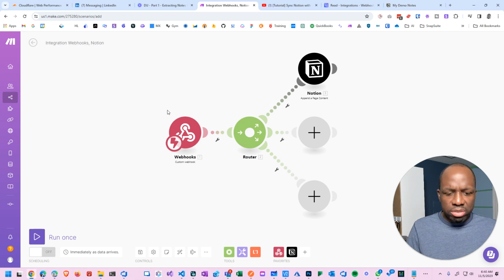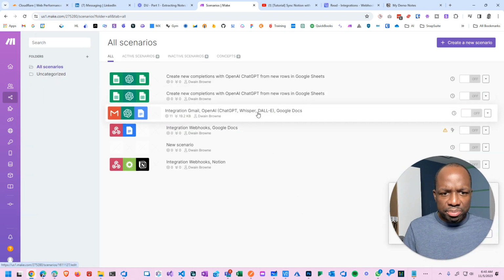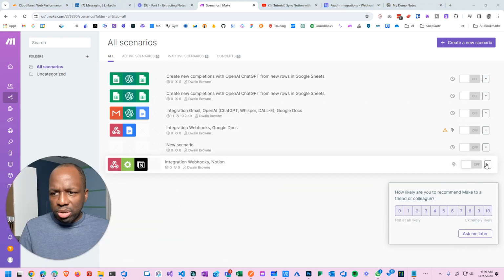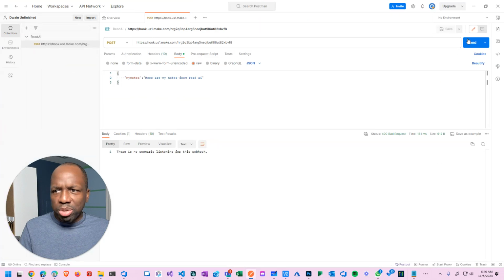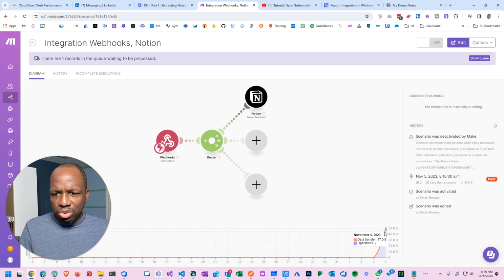Integration Webhook Notion, yes. So is it live? Scenario was saved. So let's go to scenario. Right now it's off, so we have to turn it on. Now it hasn't run anything, but if we come back to Postman, I can click on send. It says accepted 200. Fantastic. Now if I come back in here and click on this, there, we had one event.